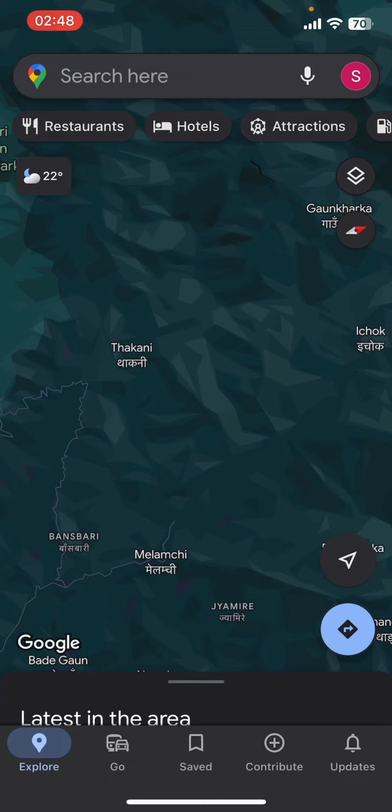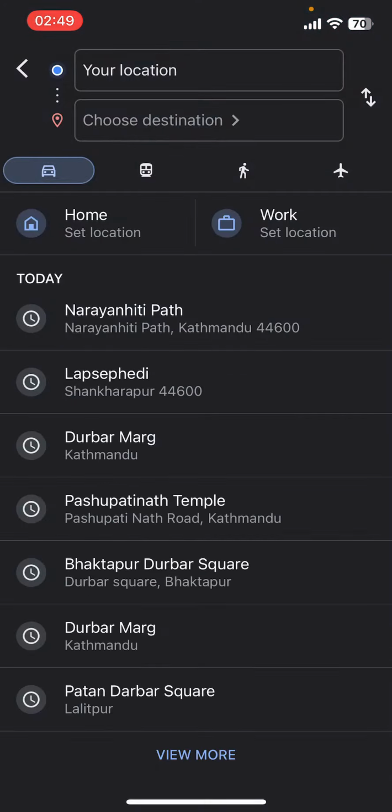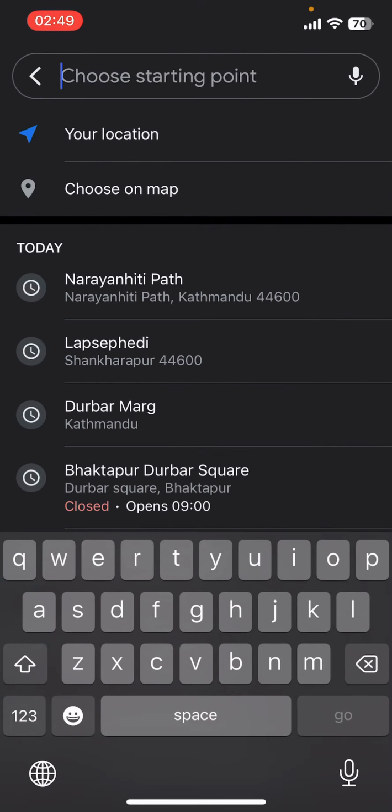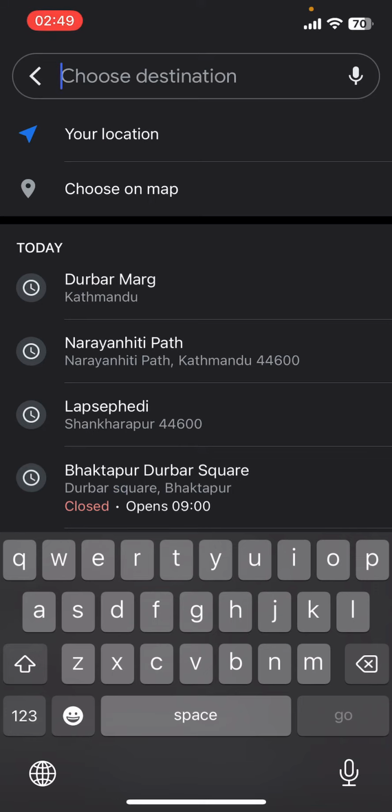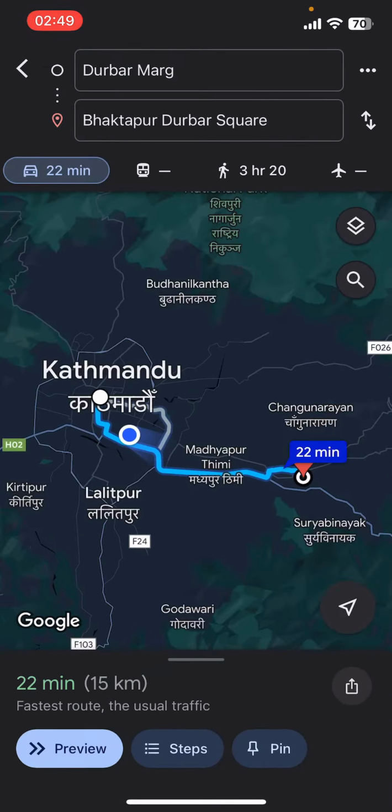Now on the screen, you can see options like search bar, your user icon, explore, go, saved, contribute and updates. On the bottom right corner, right above updates, you can see a direction-like option. Just tap on it, then type in two locations, the starting point and the destination.